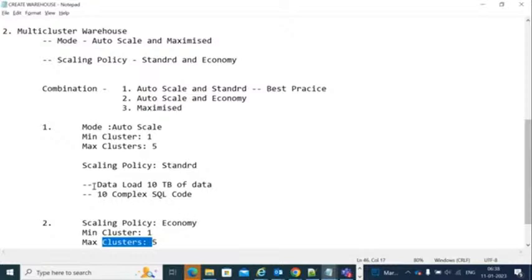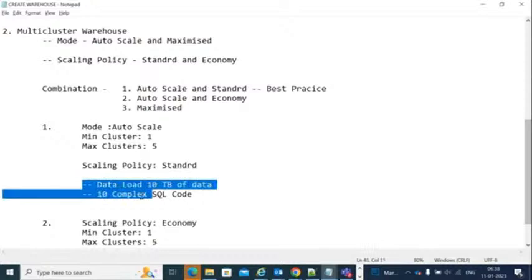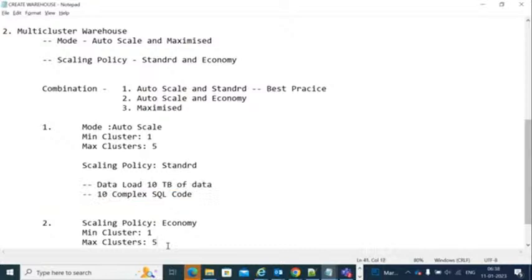I will tell you once again here. Based on the workload, based on the data load, it will increase the next cluster. Here it will wait for the 6 minutes. Snowflake internally calculates whether the queries in the queue, whatever the data load size is, can be completed within the 6 minutes. Then it will go with the minimum number of clusters, number one. If not, it will increase to the next maximum number of clusters. This is about economy.